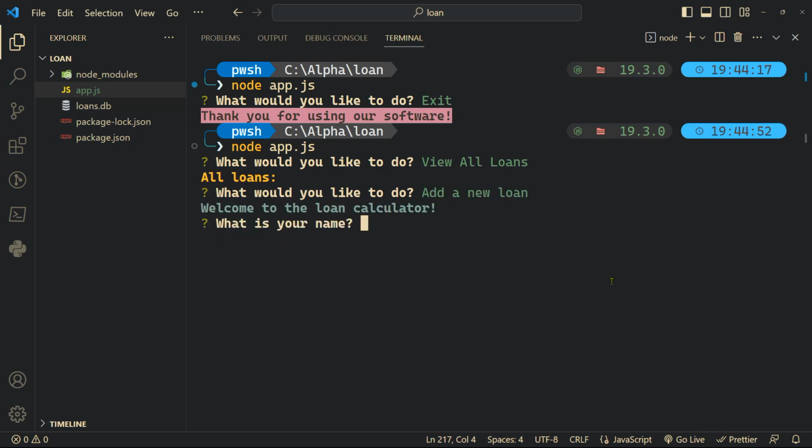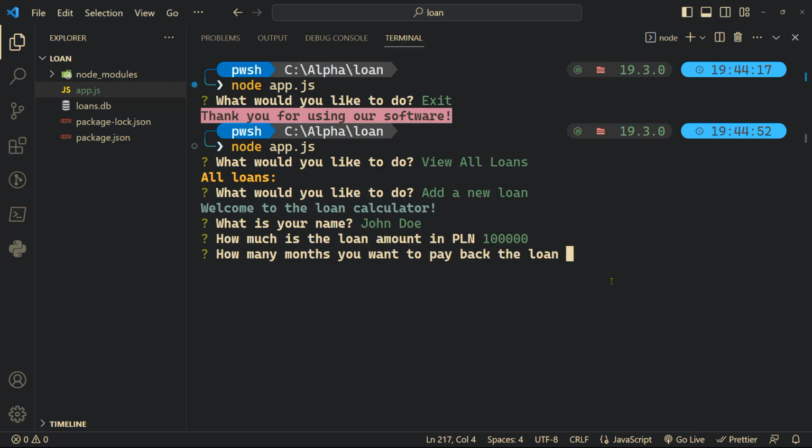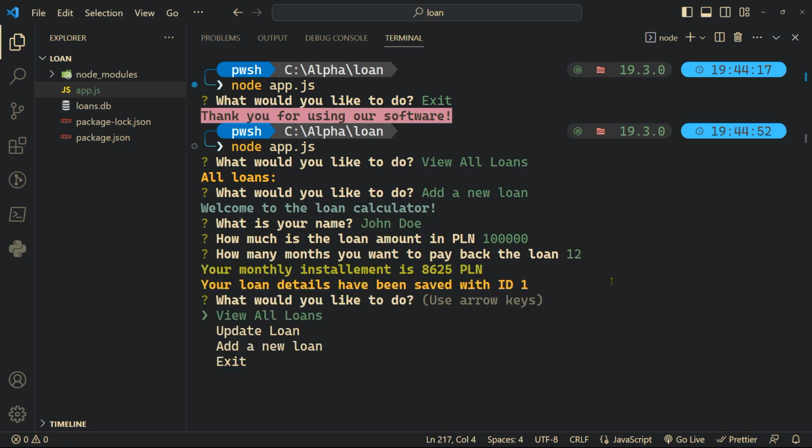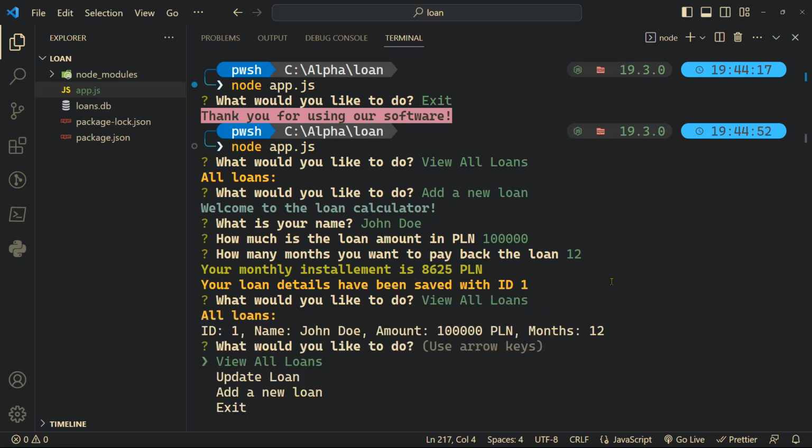If we want to add a new loan, let's say John Doe wants to take 100,000 Polish zloty. And how many months do you want to pay back the loan? Let's say 12 months. He's rich. He's going to pay 8,625 Polish zloty, right? Which is something around $2,000, something like that. Now, if we do view all loans, we have a new record, or new row, that has been added to our database table.